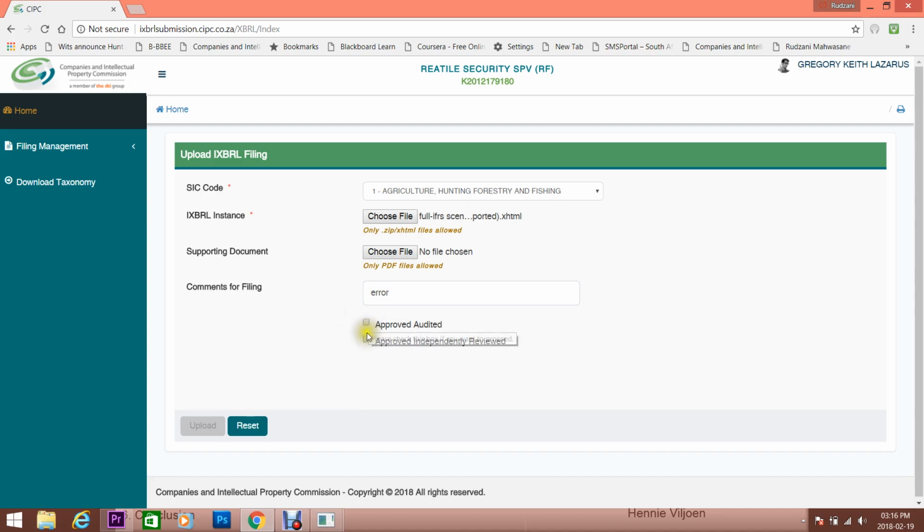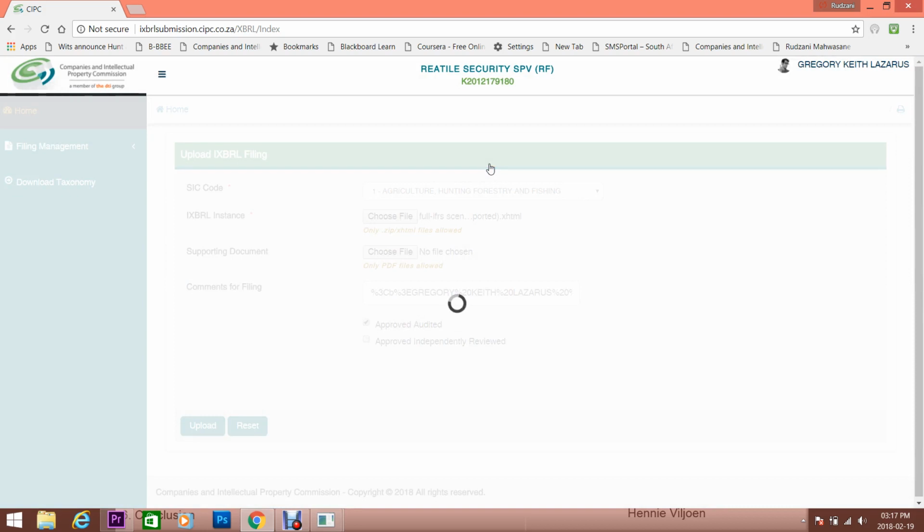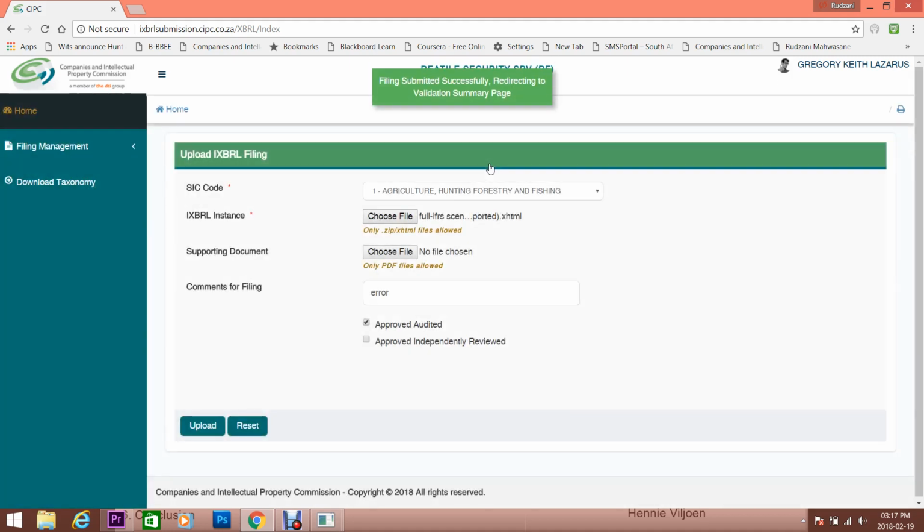The last option is approved audited or approved independently reviewed. Either of them should be selected, and this is mandatory, without which the upload button cannot be enabled. For the demo purpose, I have selected approved audited, and I click on upload. You will get the confirmation box. I click on yes. While this is loading, there are basic checks being done on the file.